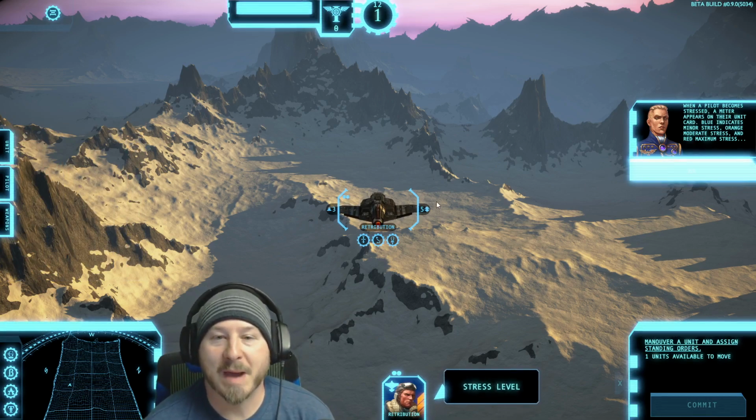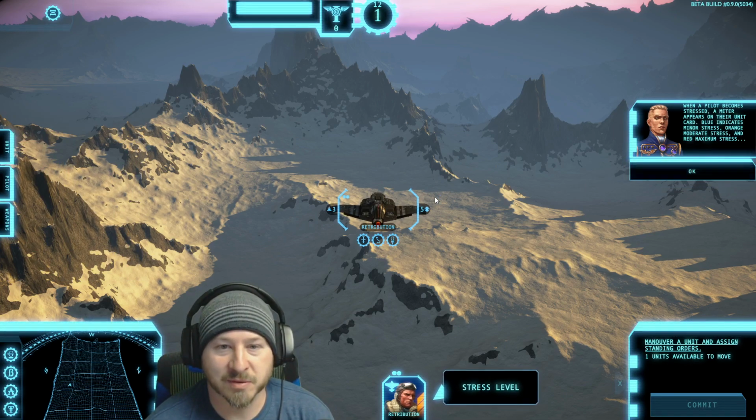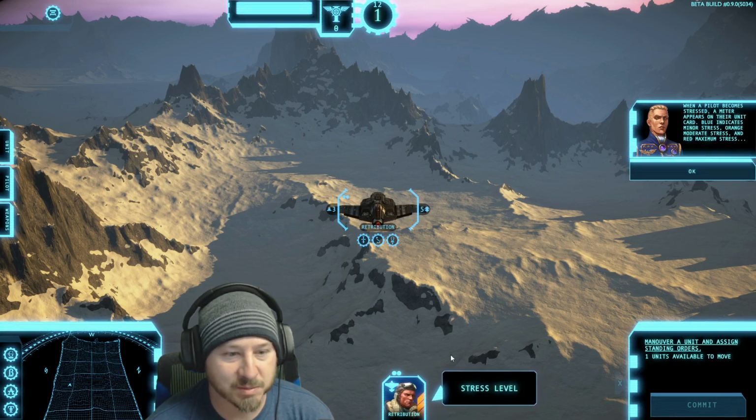Okay. When a pilot becomes stressed, a meter appears on their unit card. Blue indicates minor stress, orange moderate stress, and red is maximum stress.